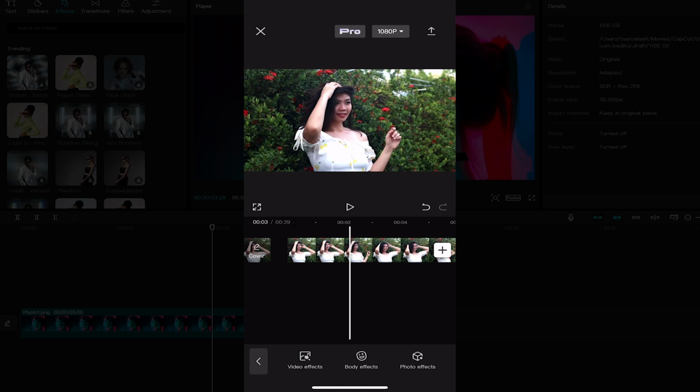But what about watermarks when you're using CapCut free? Well, in fact, CapCut is going to add a watermark to your video by default on CapCut free. However, there is an easy way for you to remove these watermarks even on CapCut free.